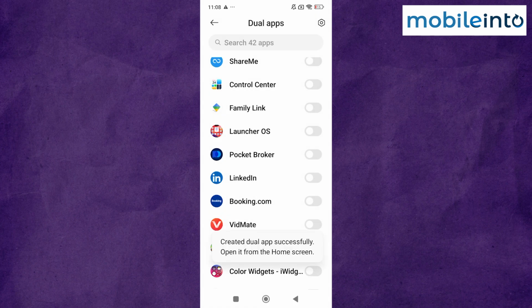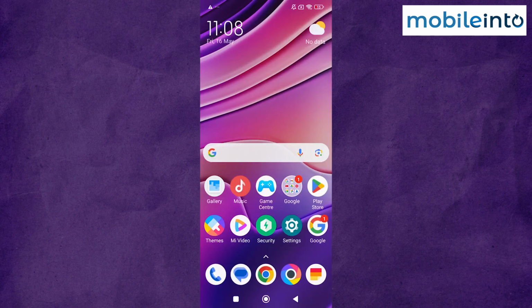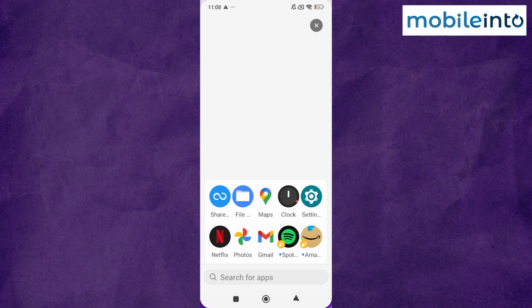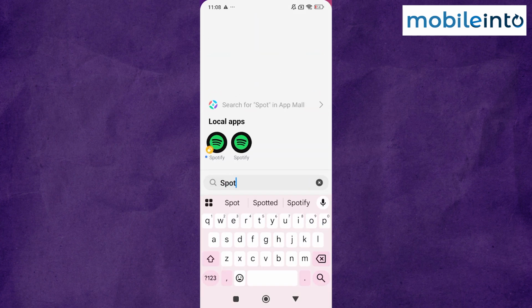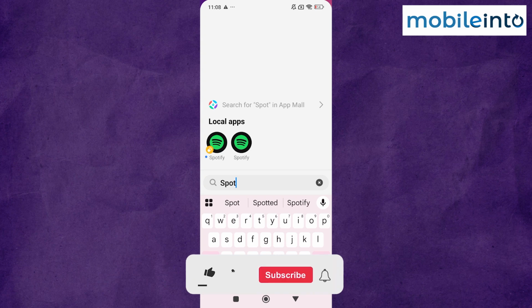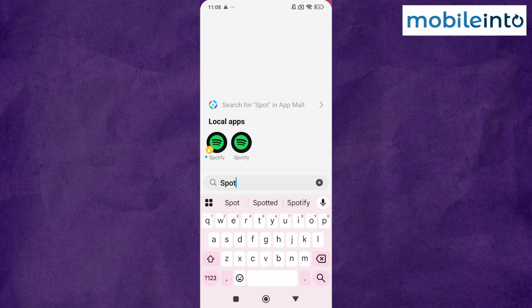Now once you have done that, if you go to your home screen and open the app drawer, you will find the apps which we have made a clone of. And as you can see, the cloned version has an icon at the bottom left corner to indicate that this is the cloned version of the original app. And this is how you can clone apps on the Poco M6 Pro.